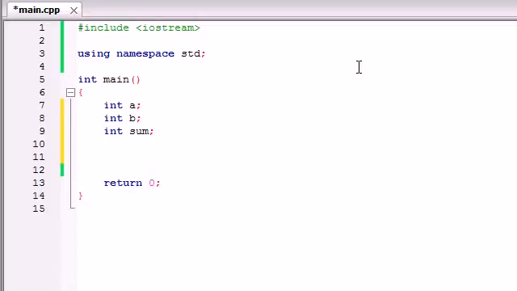So the first thing we want to make in this program is just a little prompt on the screen to tell the user to enter a number. We do that using cout, and we just write enter a number, and then let's go ahead and write new line.